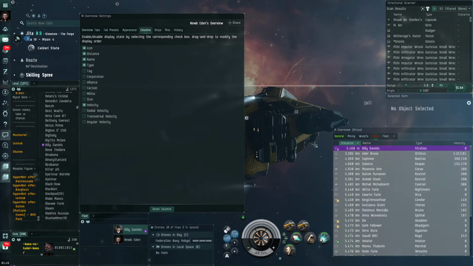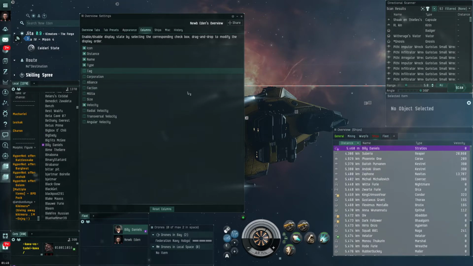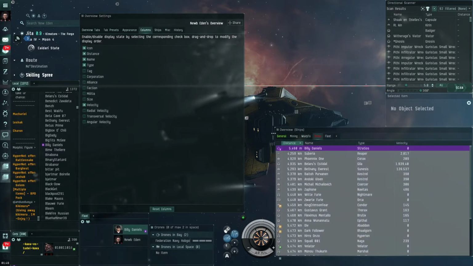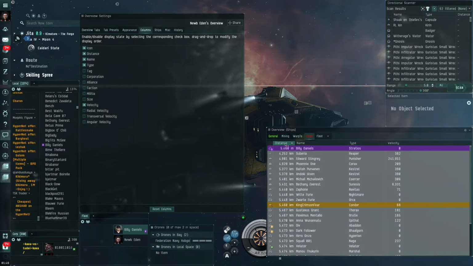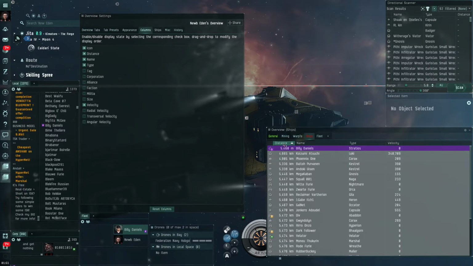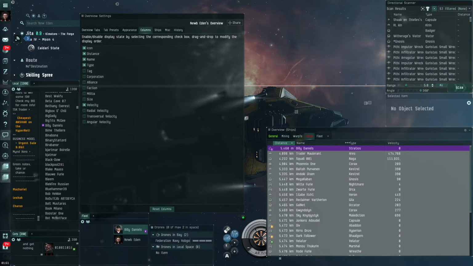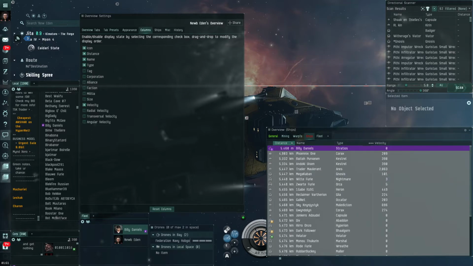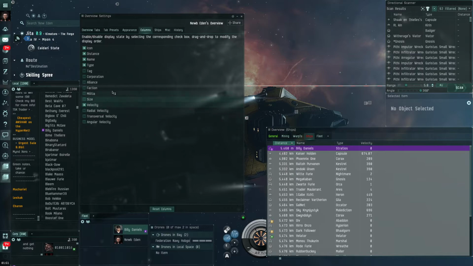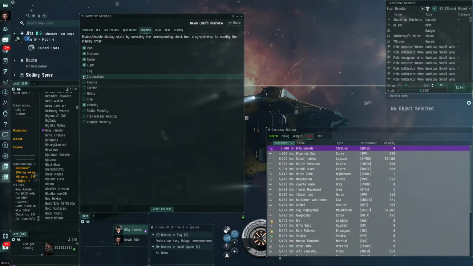The columns tab simply allows you to turn on or off various information. Now, I'm going to drag this out. You'll see at the moment the columns we have are icon, distance, name, type, and velocity, which correspond to what's been turned on in the list here. Now, you may want other information. I can drag these columns to tidy things up, make things bigger or smaller, as well as velocity. I might want to know, for example, what corporation the pilot's in.